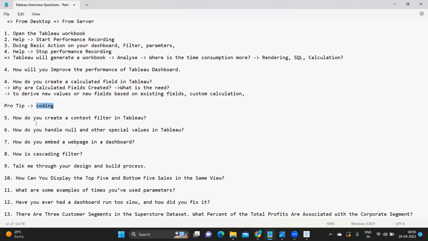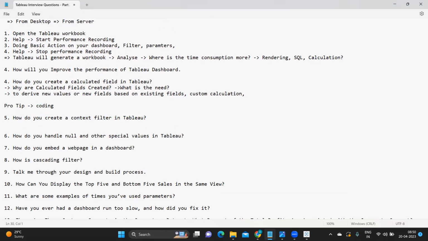Next is, how do you create a context filter? Context filter is something that is asked in many interviews, and I personally feel it is debatable. That is my personal opinion. You can comment on what you feel about it, because some say it increases the performance of your Tableau, and some say it decreases the performance of your Tableau report.